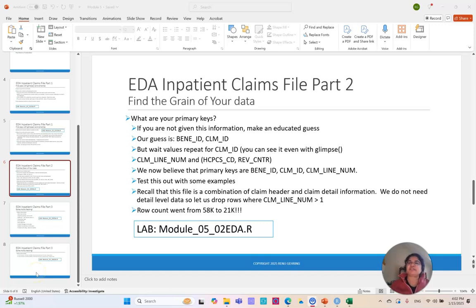In this episode, we're going to try to figure out what is the grain of my data. You have some idea because I've already told you there's a claim line number, so you're probably thinking this is the claim header and the claim line mixed together. But let's pretend that we know nothing about claim header and claim detail. Our guess is going to be that the granularity is the BENI ID, which is the patient ID, and the claim ID, which is the encounter ID.